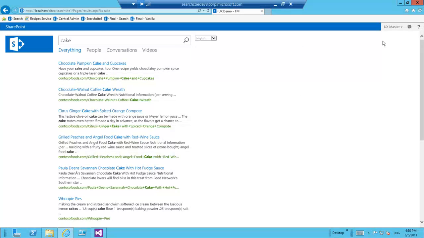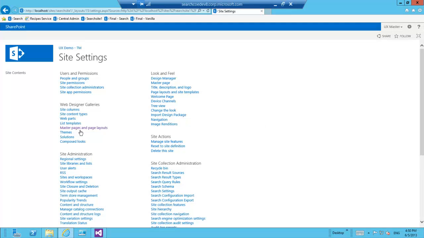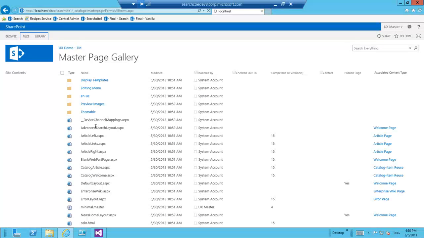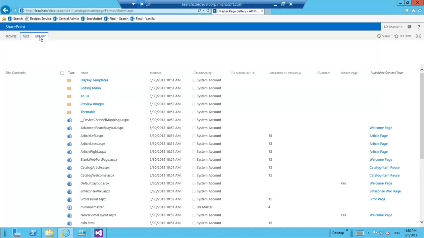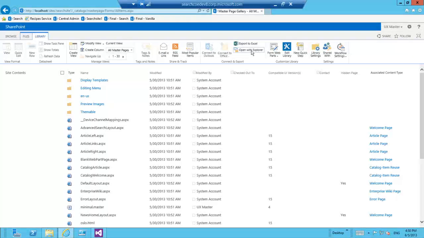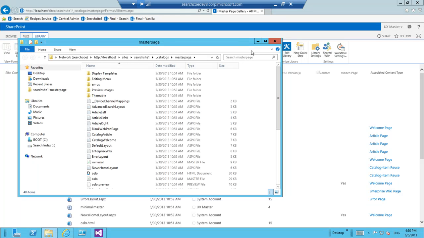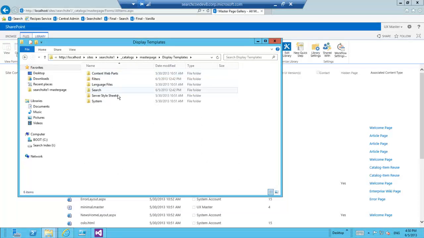Okay, so where we go in, and I'm going to go in there a lot of times today, is site settings, and look at the master pages and page layouts. It's much easier to work with this library inside of the File Explorer, so let me just open this in File Explorer. If you're going to be doing this on server installations, remember that you have to enable the look and feel feature on the server in order to make this happen. You see you have a separate folder for display templates, and you have one for search. The other one that is important in here is the one called filters. That's the internal name for the refiners that you see on the left side when you're doing searches.